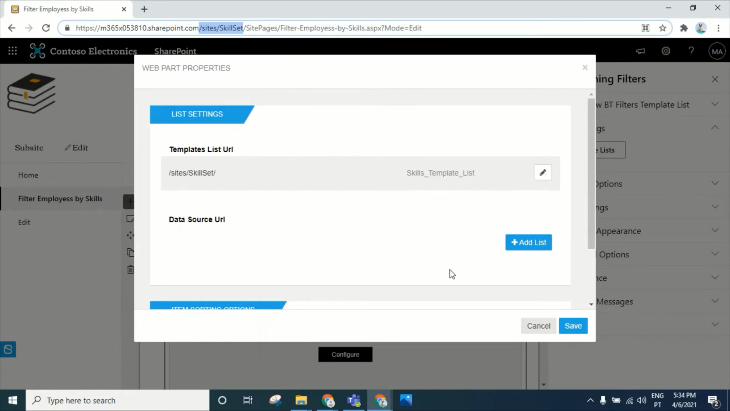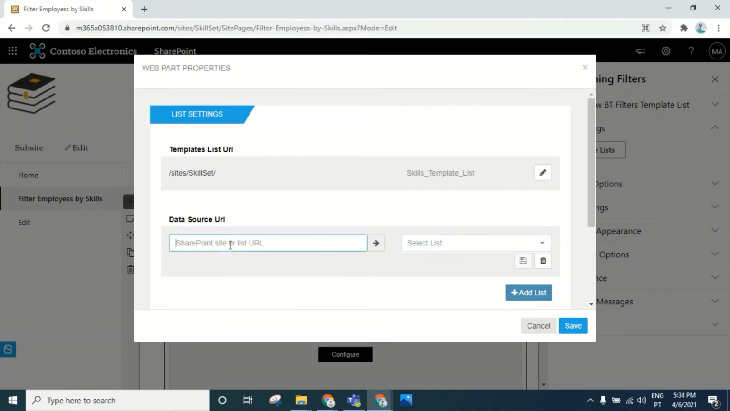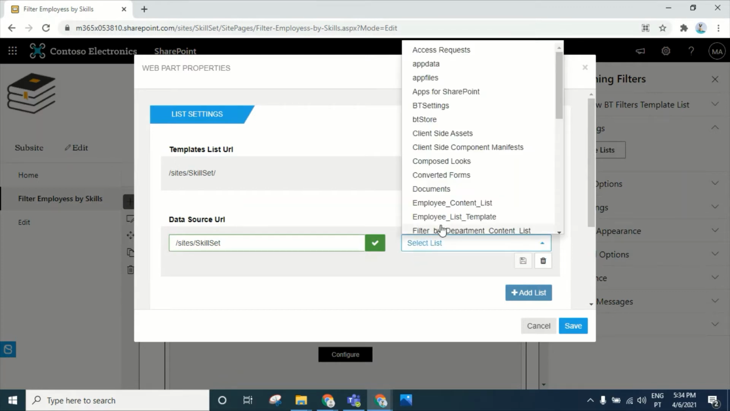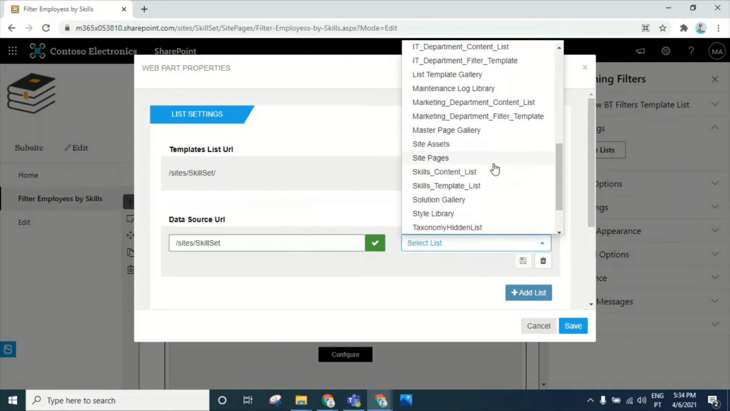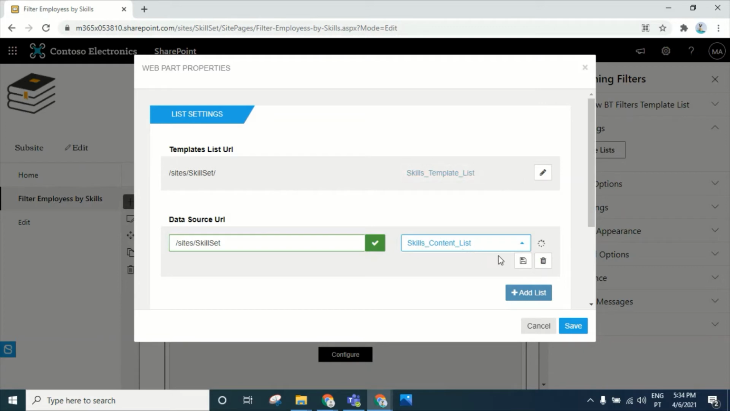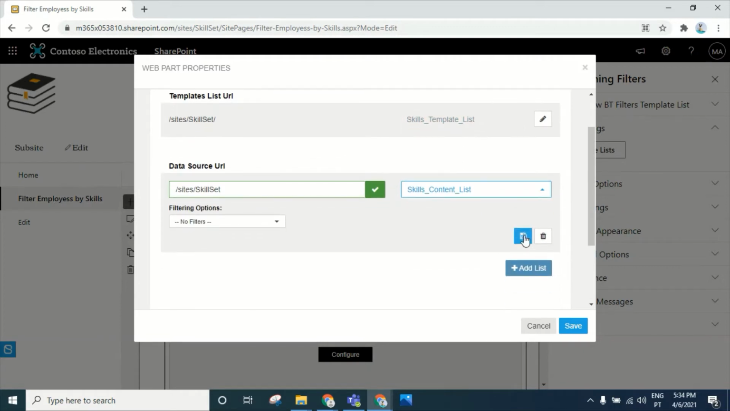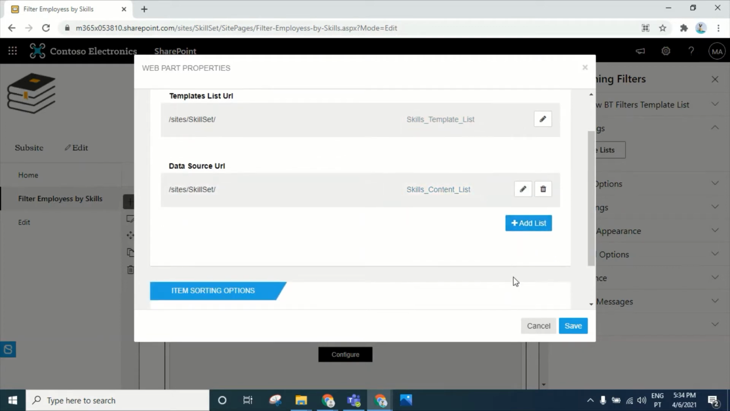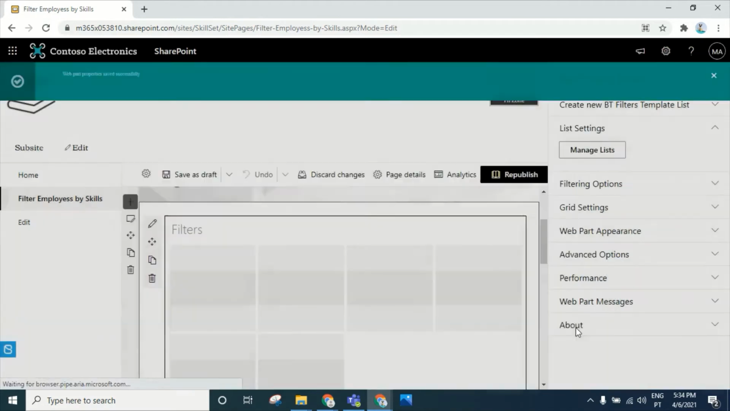And we will copy that and go to the Add List button. We will paste it right here. Click on the arrow, and then we will select our content list. Now, hit that floppy disk icon, and then hit Save.